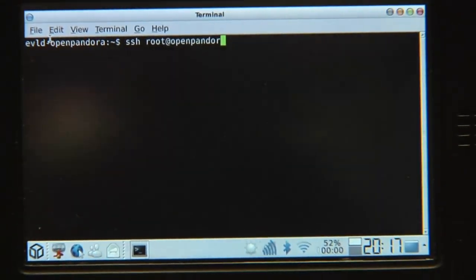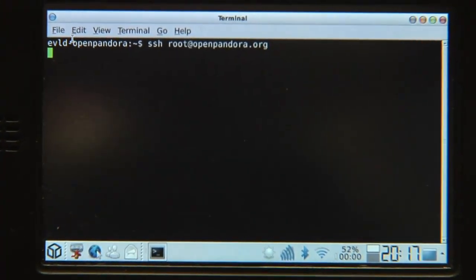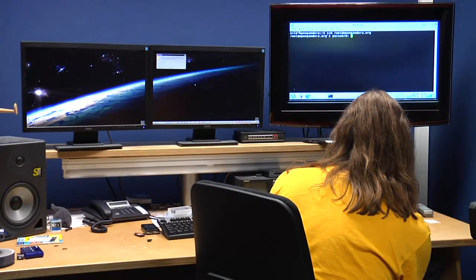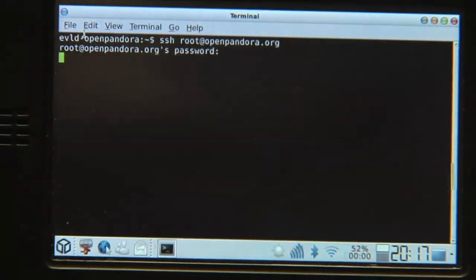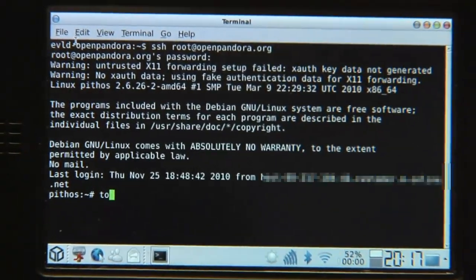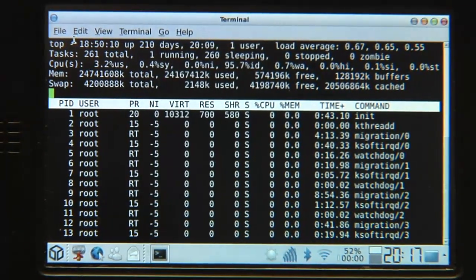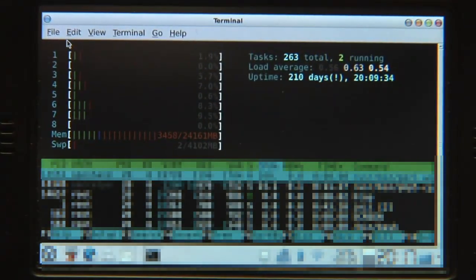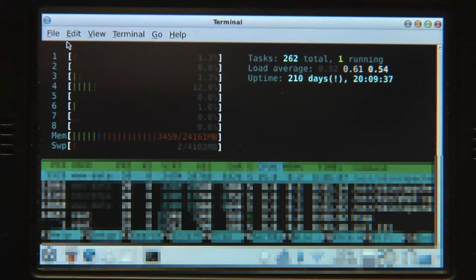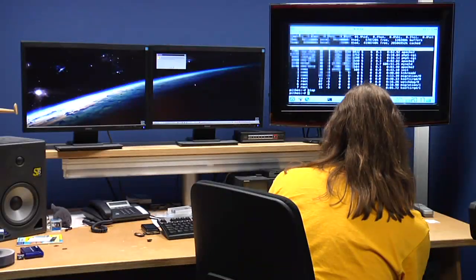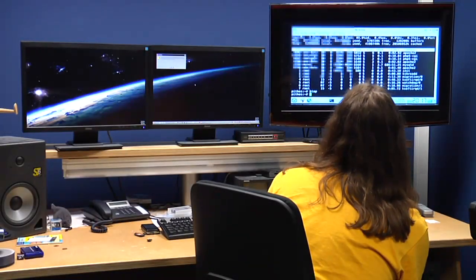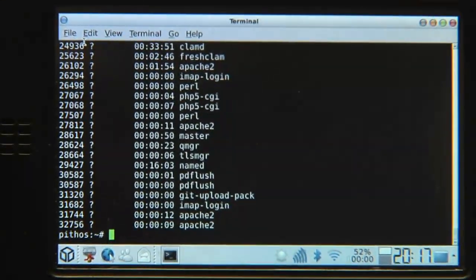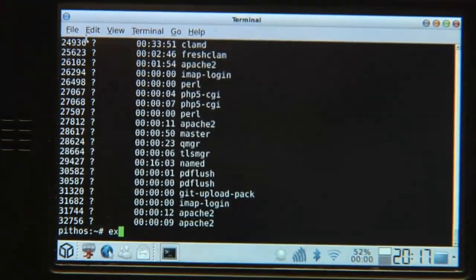For example, here is my web server where everything is located. Of course, I'm not going to tell you my password. So here it is. You can run top, for example, check out what's happening here, or htop. So everything working. You can check log files and stuff like that. So yeah, you can do your standard Linux stuff here. Everything's working fine. That's good.